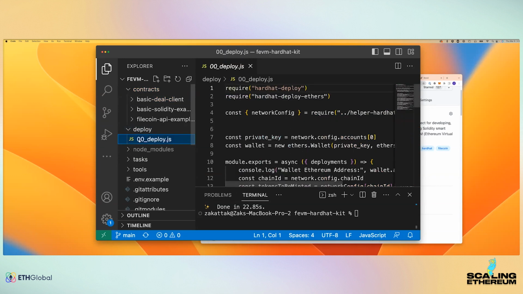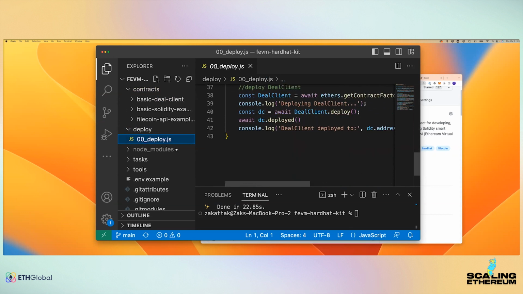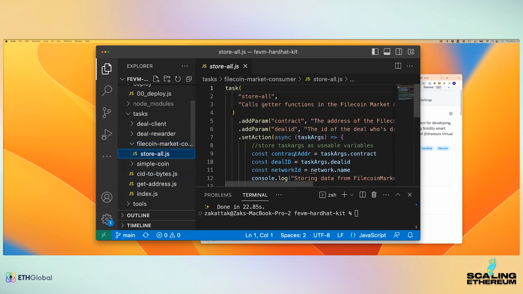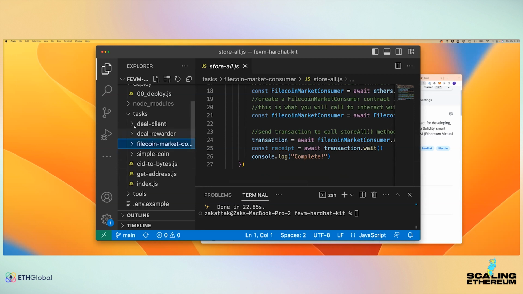We have a deploy script right here that deploys each of our contracts. And we have, very importantly here, tasks, right? And these tasks are how we can interact with our deployed smart contracts once they're on chain. So if we go to, for instance, the market consumer, we have a task that calls that store all function, right? And sends it on chain.